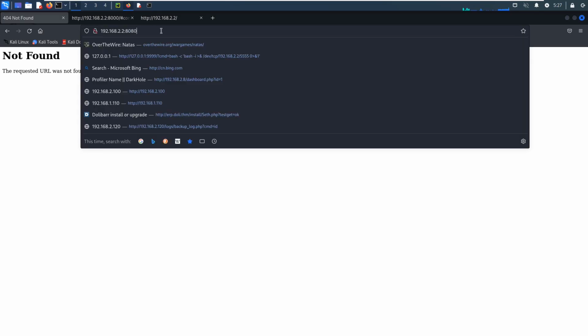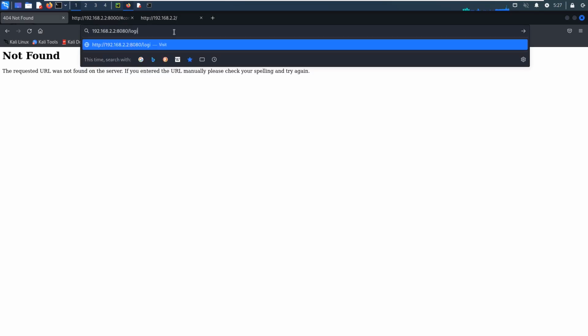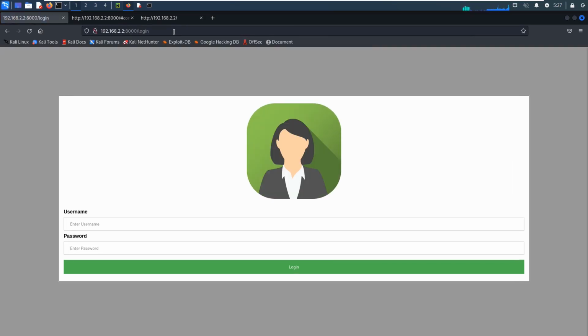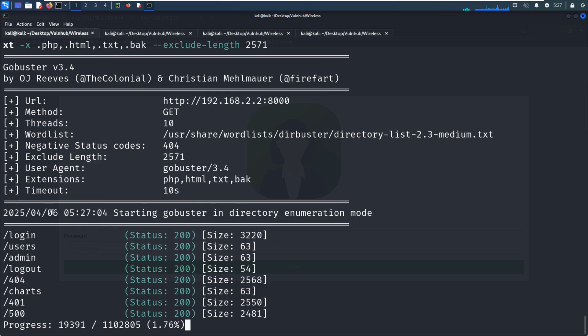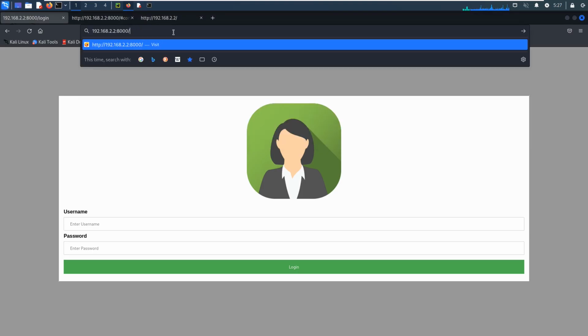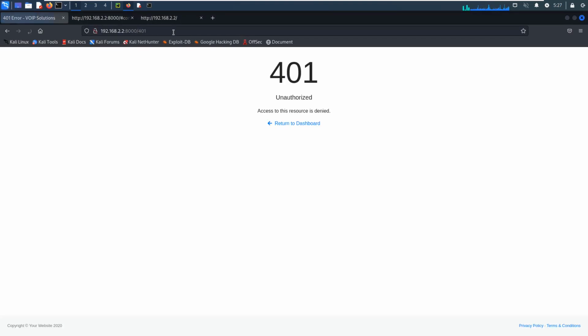So now I think we can access login, port 8000 login. But oh yes, we have already walked through this page earlier. So log out, users, admin. So how about admin? Okay, unauthorized page, access to this resource is denied.